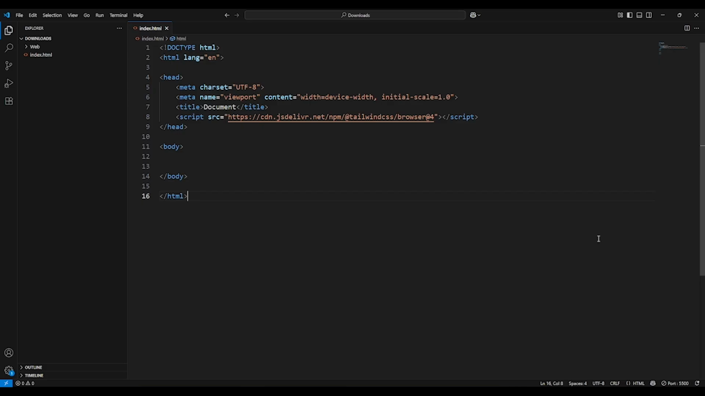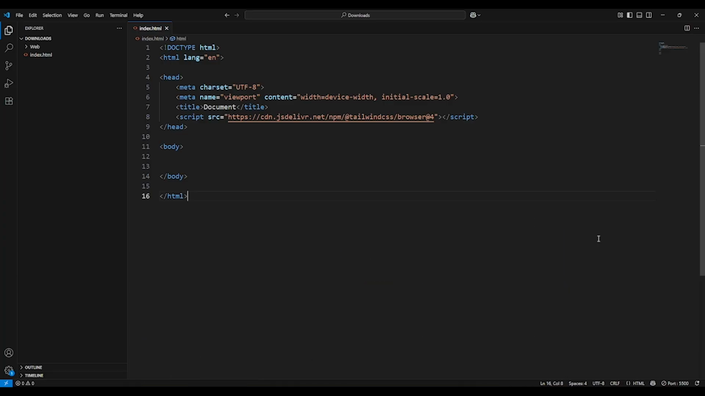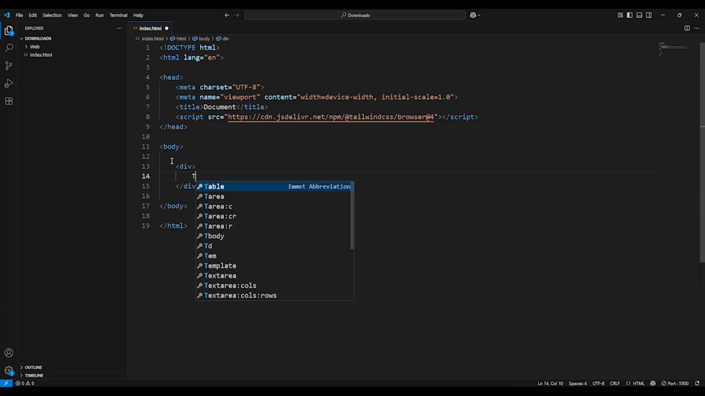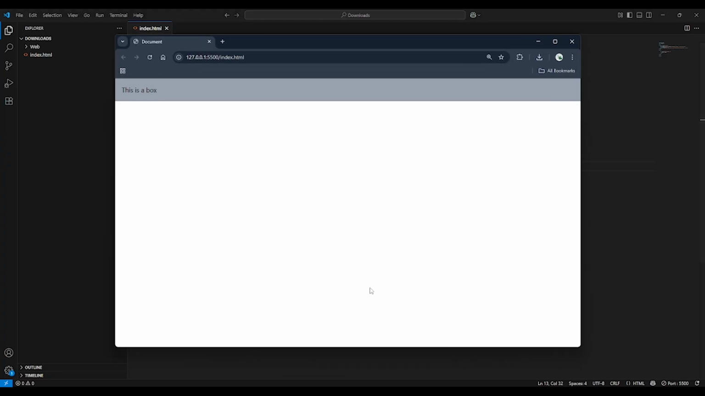We use the letter P followed by a number, for example P4, to add padding on all four sides of the element: top, right, bottom, and left. I'm going to show you an example. In the body, write a div, and in the div we have this box. We're going to add some classes, like background color gray 400 and padding 4. Look at the result. This is the padding inside the box.